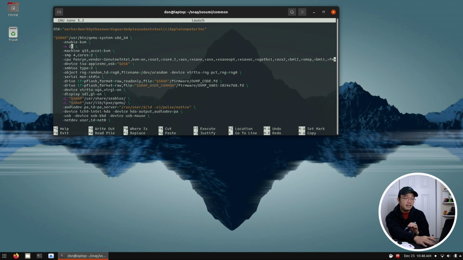2 gigabytes is definitely not enough to run a Mac OS operating system. So I'm going to up this to 8 gigabytes since I have 16 total on my laptop. And as far as the core count goes, I'm actually going to bump this up to 6.